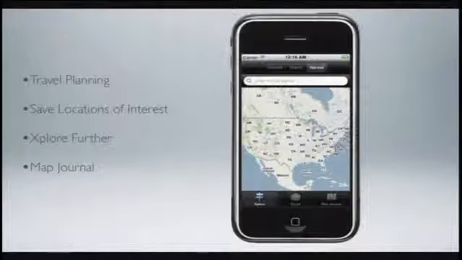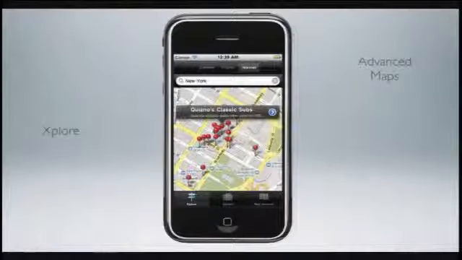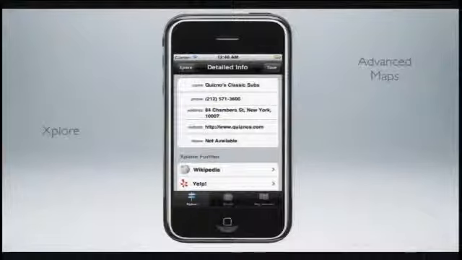So let's start off by clicking on the Explore tab. That prompts you to enter the name of a city. And what that does is brings up places of interest in that city. When you click on one of these pins, it shows up this popover that shows you information of that place, and you can drill further into it.